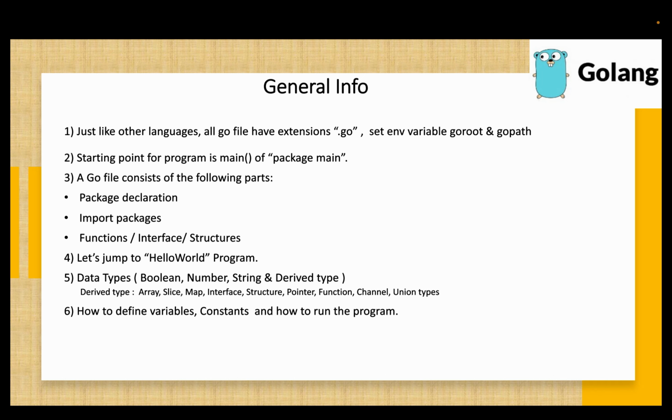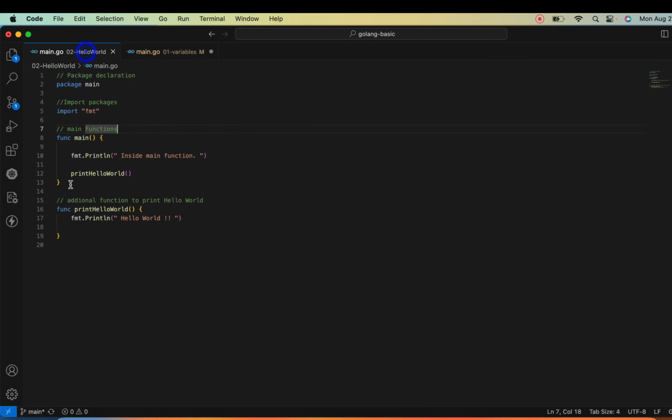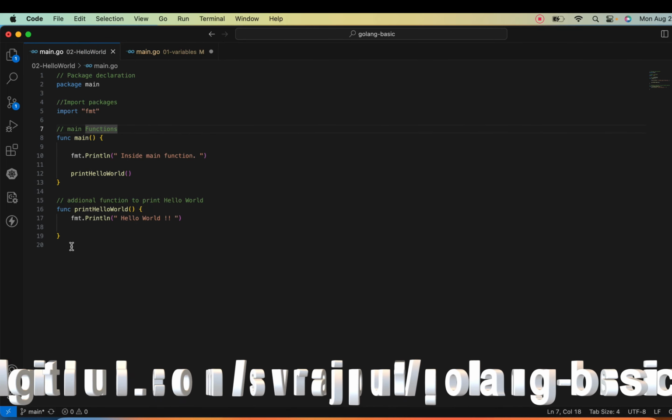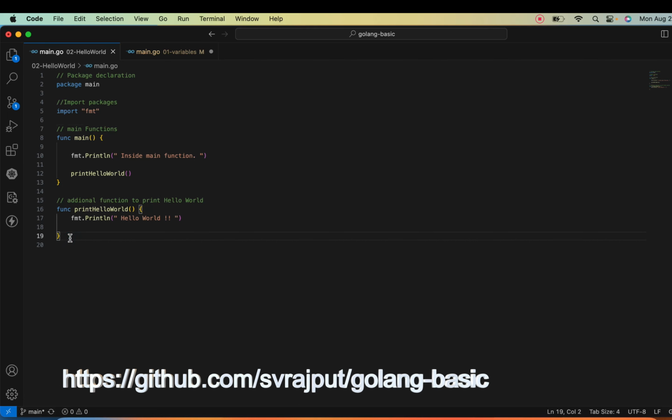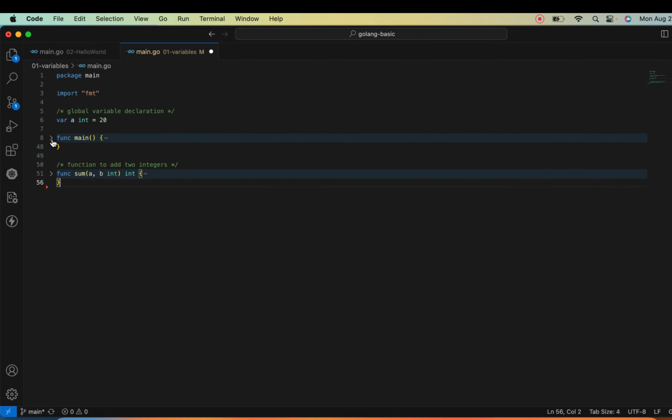So let's jump to the code and see how variables and constants are defined in the Go language, and then we will run the program. Last time we saw the hello world program, so that's still here. The entire code base will be available in the GitHub repository, and I will make sure I share the link in the description.